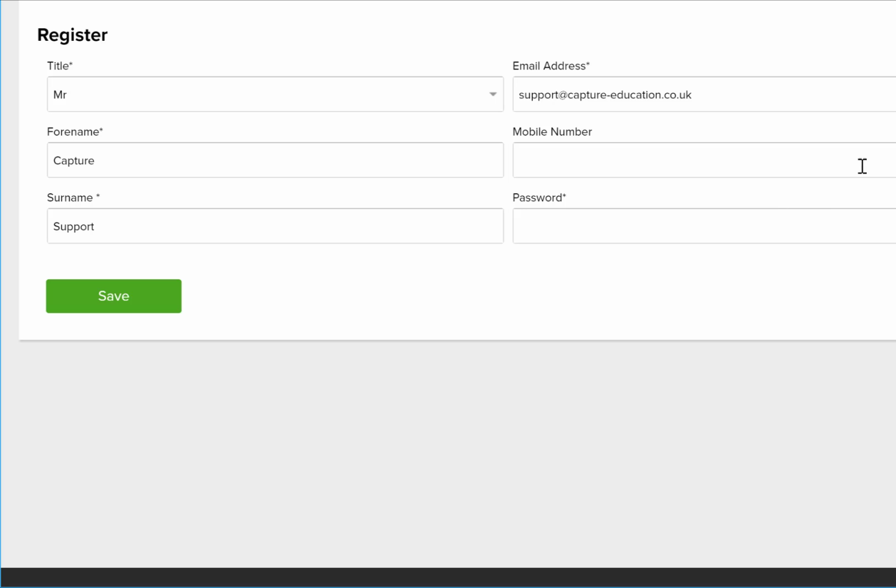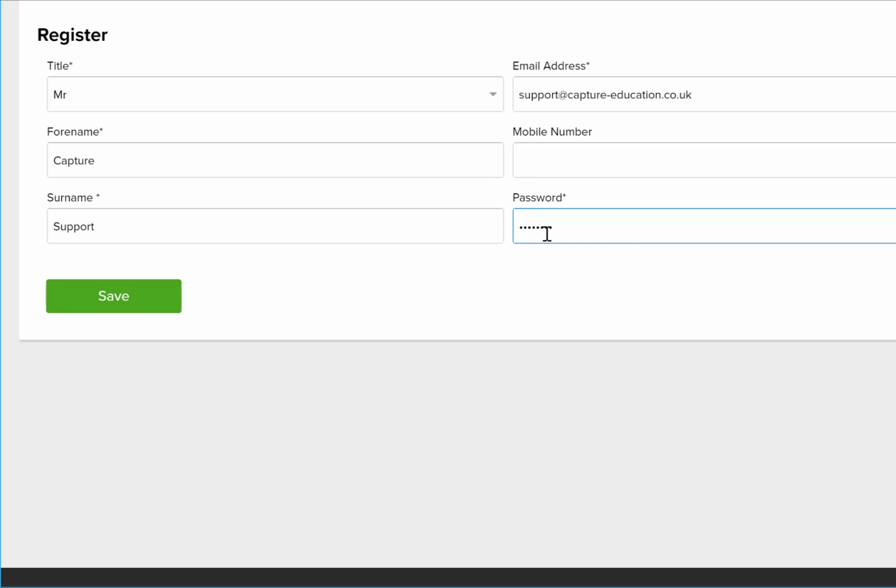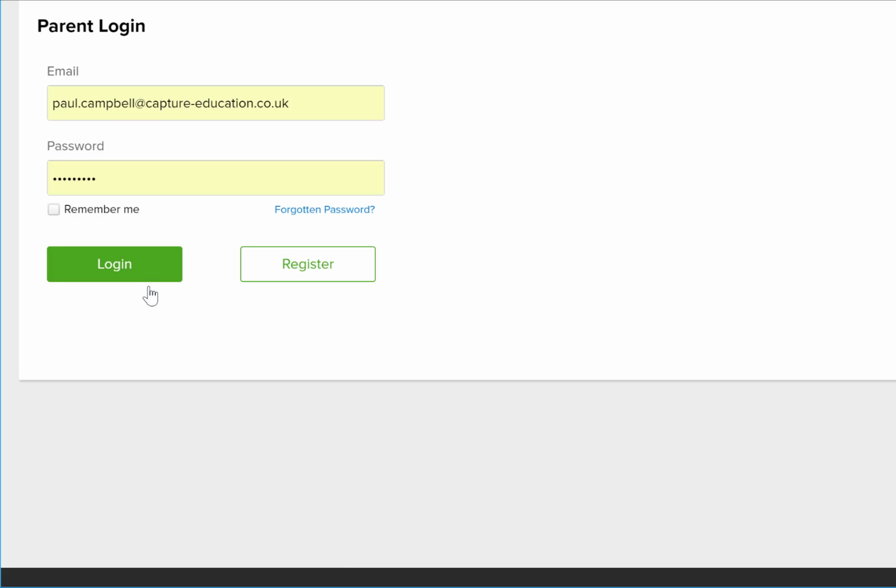This then shows them the information that you've already provided, so their title, first name, surname, and they can edit all of this information. But you'll notice that there is also a password field for them. So here they create their own password, add this in, and then click Save. And once they've done that, they're then able to log into the system using their own email and password.